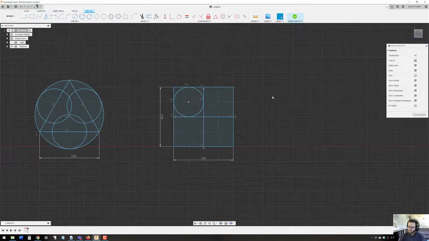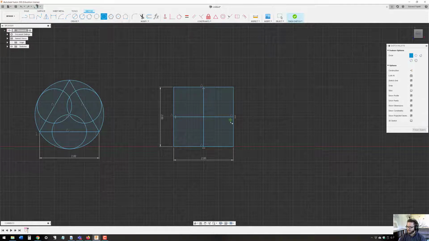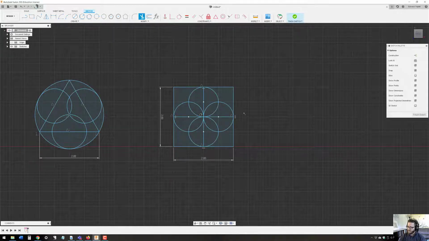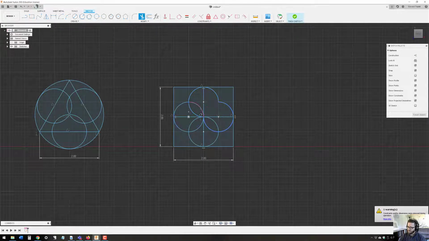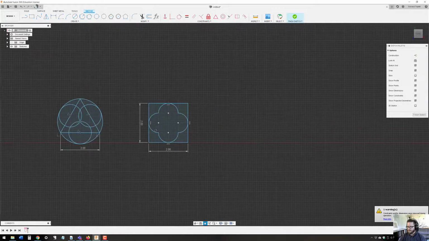Another way I could do this is I could start with my ordinary 2-point circle. I could say 1 to here, 1 to here, 1 to here. And then you know what you have left to trim out, and you can just quickly create your trefoil this way. Okay. So that's an easy way to do this.